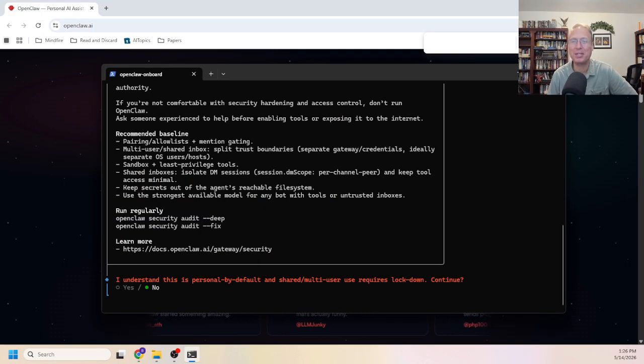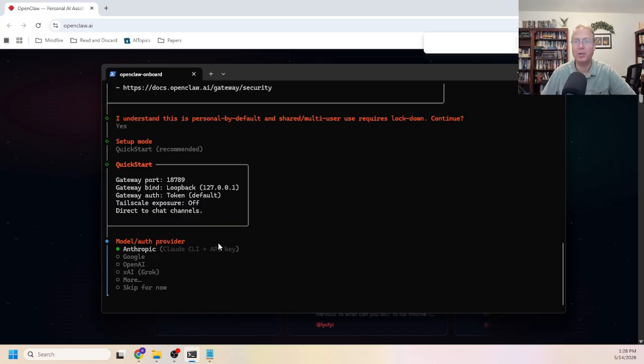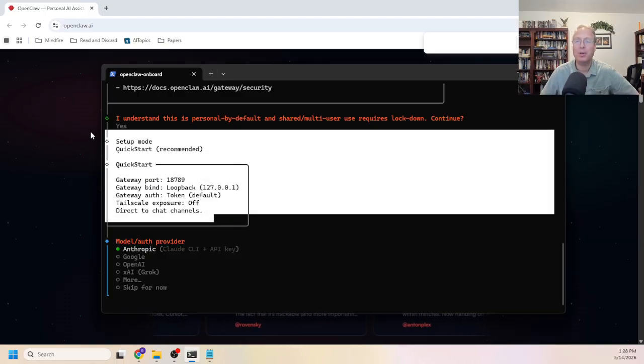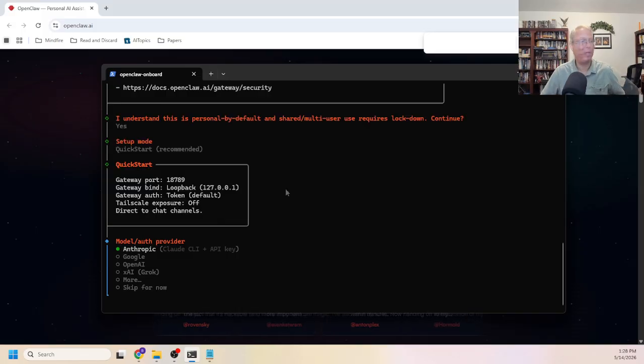I have no idea what this is going to do. Okay, so I'm going to say yes. And I put yes, and now it has hung. So I do not know what to do next here. Oh, it moved on. It was just an illusion that it had hung. Okay, so quick start. So gateway port 18789. I'm going to need to capture all this for later.